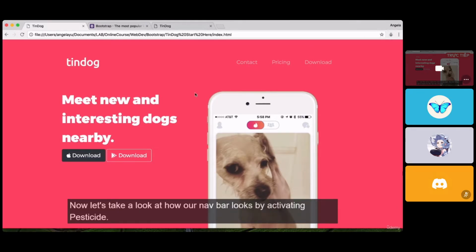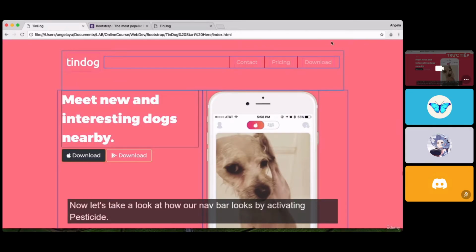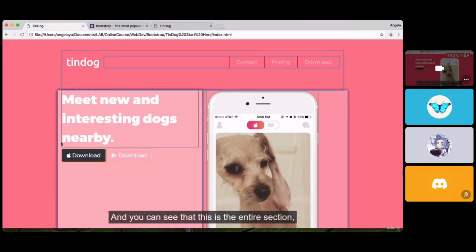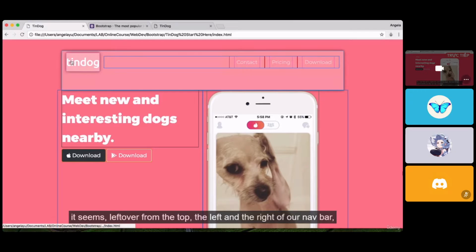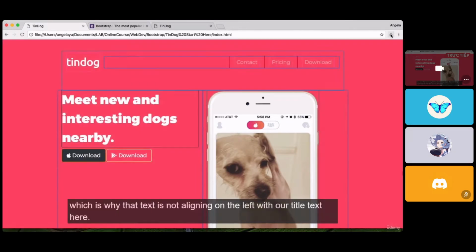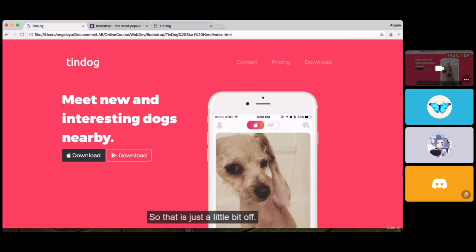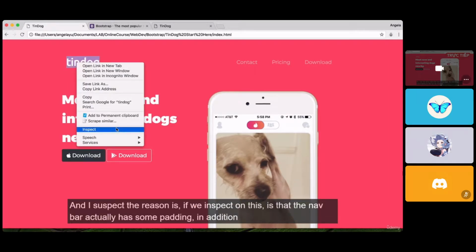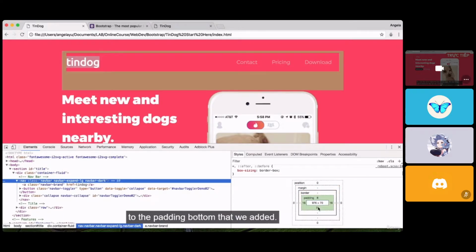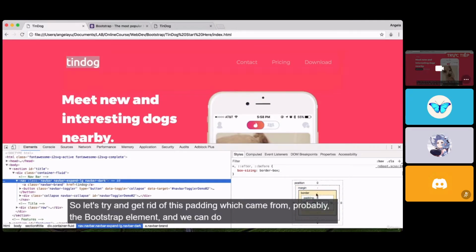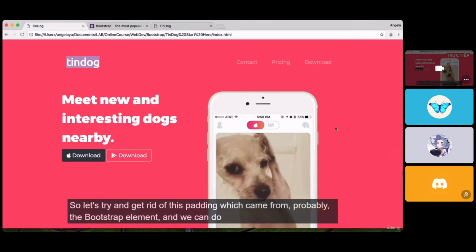Now let's take a look at how our navbar looks by activating Pesticide, and you can see that this is the entire section, this blue section, and you can see that we've still got a bit of padding, it seems, left over from the top, the left and the right of our navbar, which is why that text is not aligning on the left with our title text here. So that is just a little bit off, and I suspect the reason is, if we inspect on this, that the navbar actually has some padding in addition to the padding bottom that we added. So let's try and get rid of this padding, which came from probably the Bootstrap element.